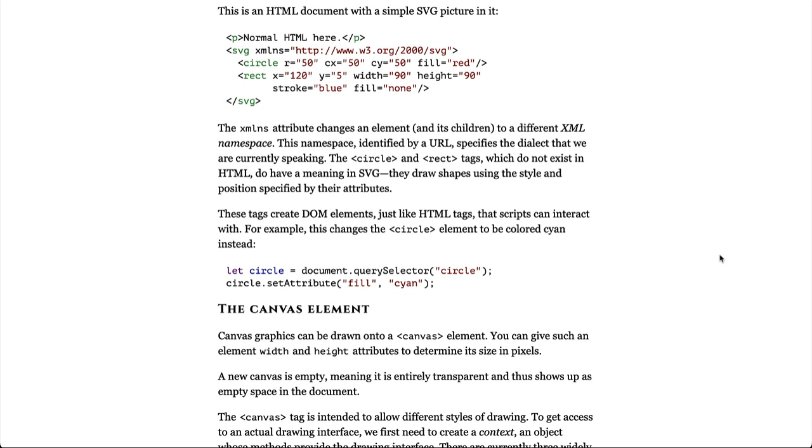This is an HTML document with a simple SVG picture in it. The xmlns attribute changes an element and its children to a different XML namespace. This namespace, identified by a URL, specifies the dialect that we are currently speaking. The circle and rect tags, which do not exist in HTML, do have a meaning in SVG.